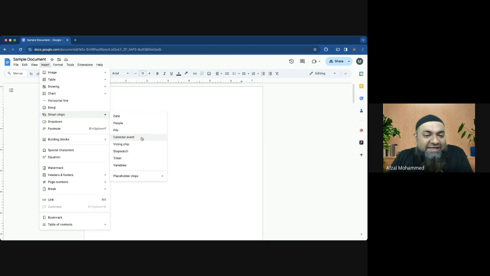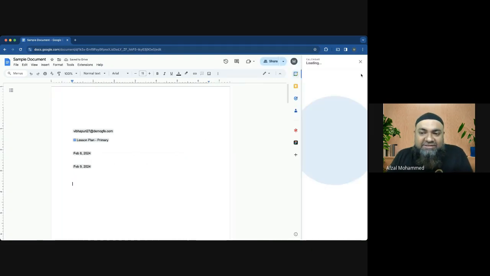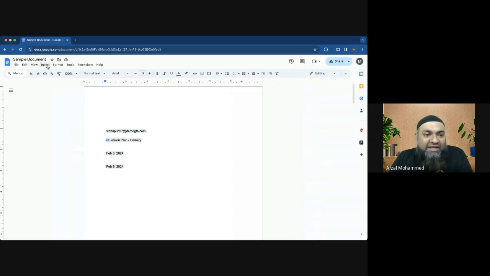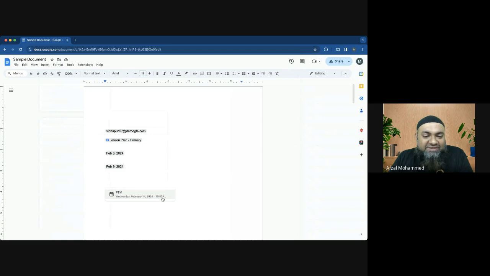Now going to the calendar event. See, I have one calendar event set in my calendar. If you can see here on the right side, for the next week, I have one calendar event. A PTM is set at 10 a.m. So when I go ahead and insert this smart chip calendar event, all the calendar events, I only have one right now, that's why you see one calendar event here. If I have 5 or 10, all of them will get listed over here, and I can select that, and that calendar event gets connected to my Google Doc.